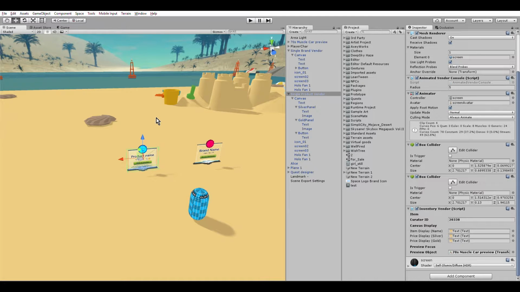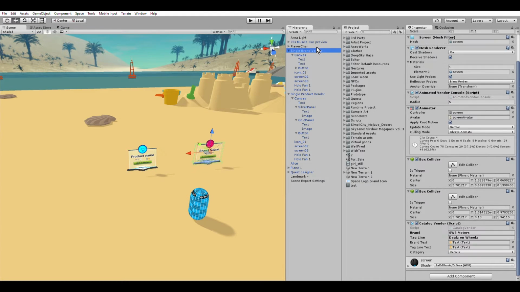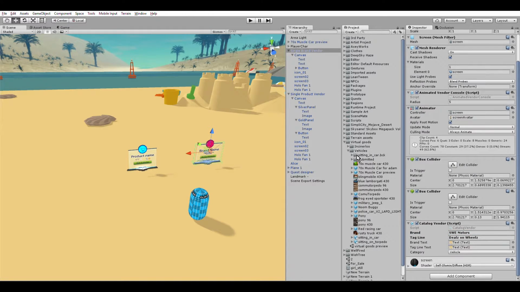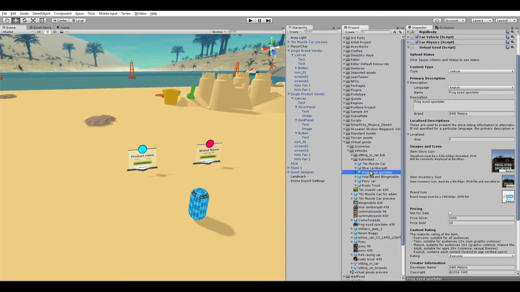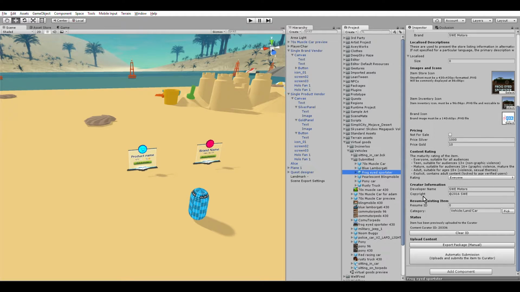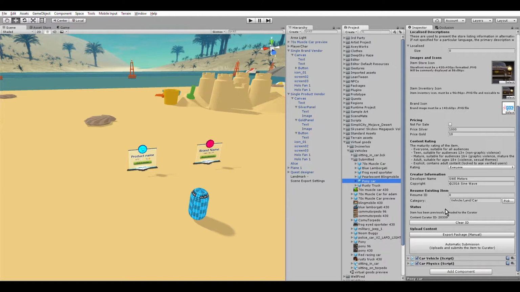And the brand vendor is equally simple. Again, you can see all I've done is enter the name of the brand here into the brand catalog vendor script. Again, you can attach that script to any object you want, and I can come here and you can see that I've got 1, 2, 3, 4, 5, 6 items here that are all under this SWE Motors brand. And they've all been submitted already. They've all got IDs, so they're all in the store.